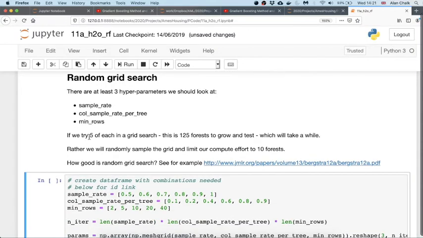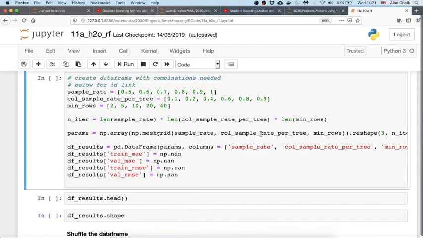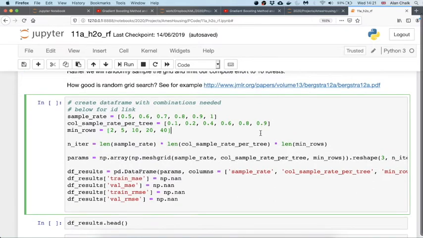If we try 5 of each of these, we will have 125 forests to grow, which will take a while. So we're actually only going to grow 10 random forests. We're going to randomly select from our grid which random forest to grow, and I strongly recommend this paper where you'll see the effectiveness of a random grid search. For some reason, I have programmed this up myself rather than simply using random grid search in H2O. For your work, incidentally, I strongly recommend you do use their random grid search.